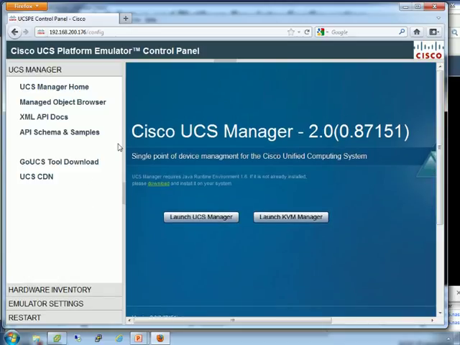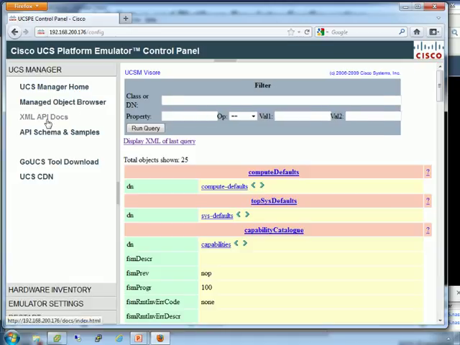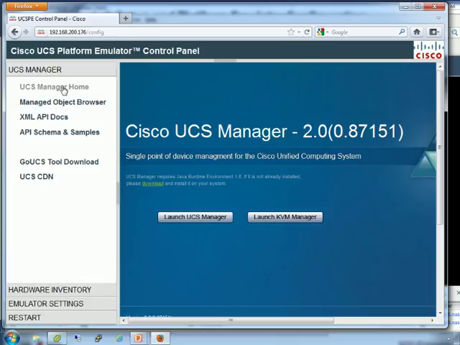Over on the left is our option or configuration frame. Couple of things. First of all, UCS Manager Home is where we're at. Then we've got things like Managed Object Browser, XML API docs, schema and samples. These are great if you're a developer. I, however, am not, so I find this stuff to be extremely boring. But if that's what you're doing, there you go. Me, I stay over here on the home screen.